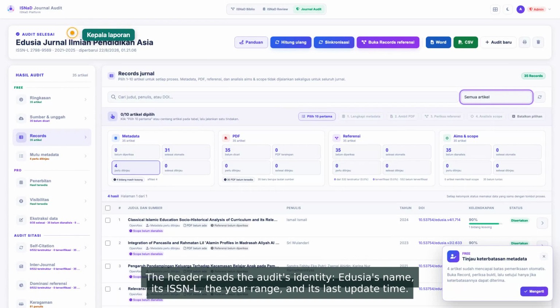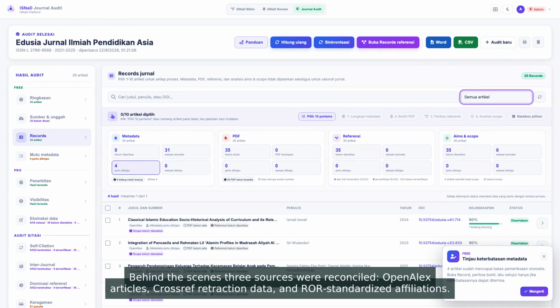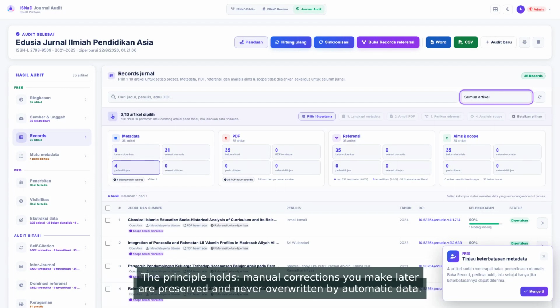The header reads the audit's identity: Edusia's name, its ISSN-L, the year range, and its last update time. Behind the scenes, 3 sources were reconciled: OpenAlex articles, Crossref retraction data, and ROR standardized affiliations. The principle holds: manual corrections you make later are preserved and never overwritten by automatic data.